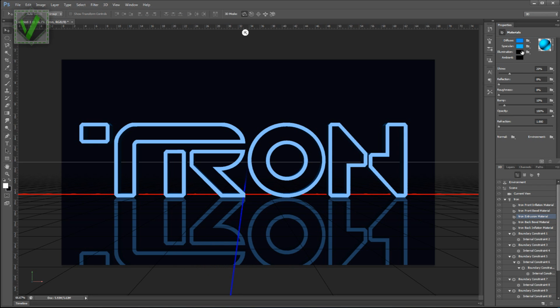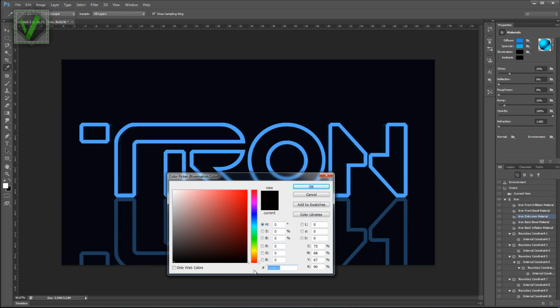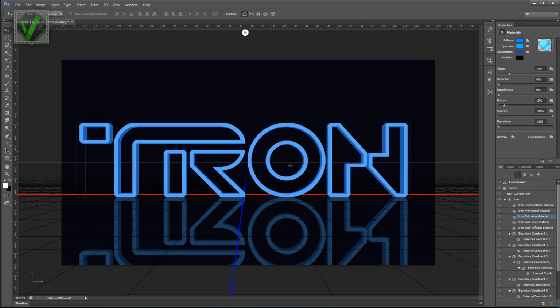And for the illumination, a slightly darker blue. So for this, we're going to use 234F92. So it's quite a dark blue. We want to turn the shine to 30%. And so we turn the reflection to 100, and then we're going to change the bump to 100 and the opacity to 30.